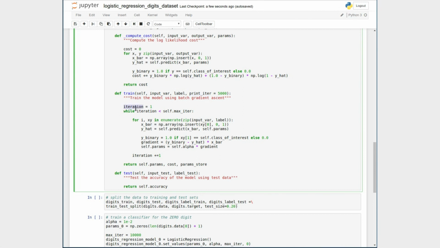We iterate from 1 to the maximum iterations, and in every iteration we're looping over the data set, and we are defining x bar, which is a numpy array that's inserting a 1 in front of all of my inputs. Then I'm predicting my probability that this x bar belongs to a certain class or not, and then I'm computing my y binary, which tells me that in fact this data point is labeled as the class of interest or not. I'm using that to compute my gradient, which I then use to update my params. Actually, this needs to be plus equals, so I'm incrementing.